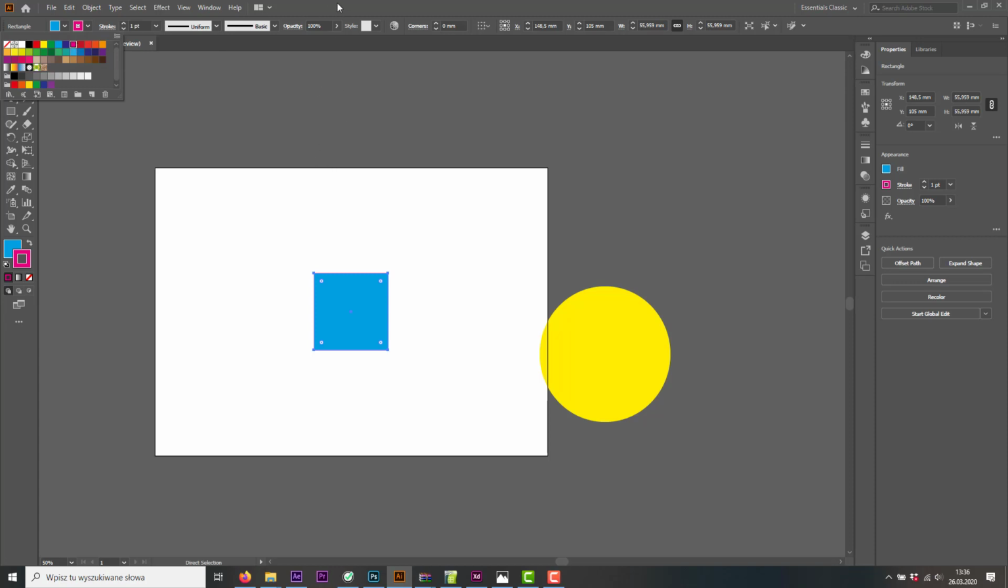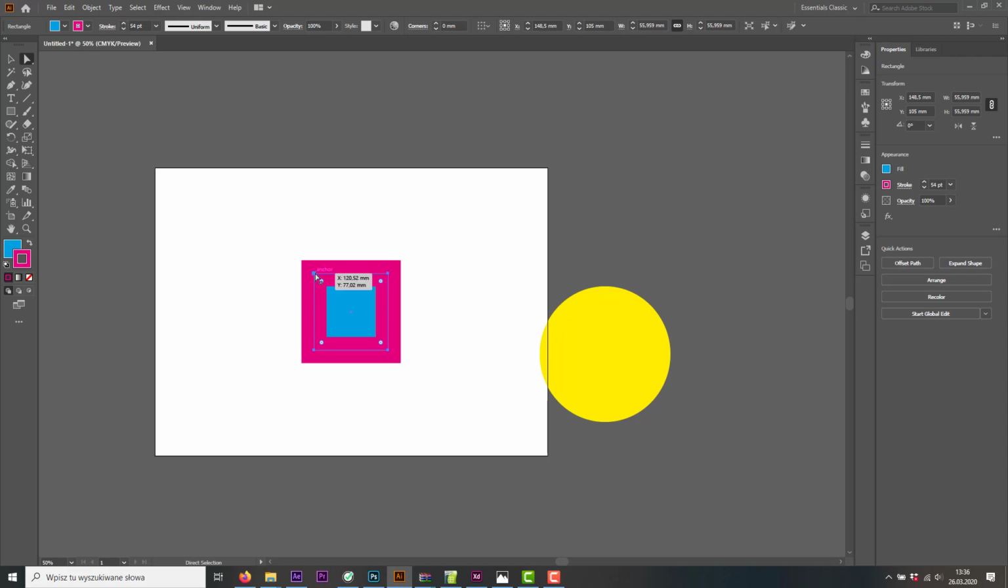So right now we cannot see anything. This is because the stroke is super thin. It has only 1 point of thickness. So if I improve the thickness of the stroke, you can see that actually we've got stroke around our path. It starts in the center of our path, and inside we've got our fill color.